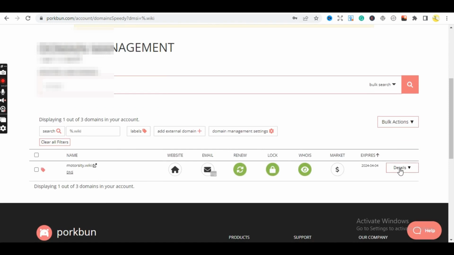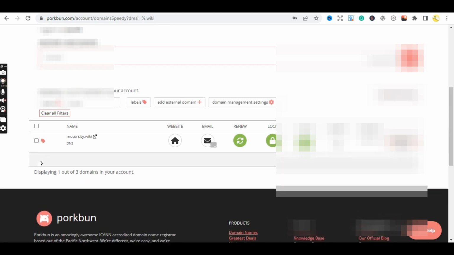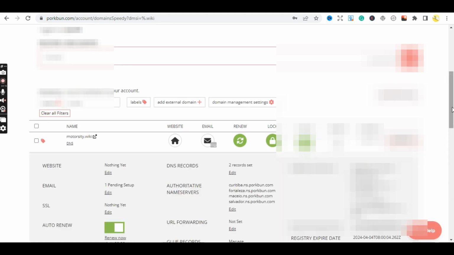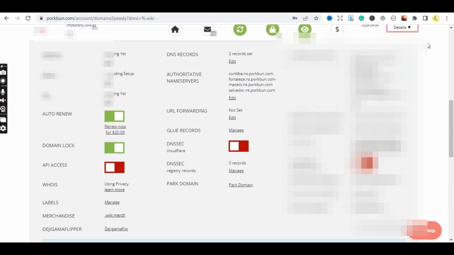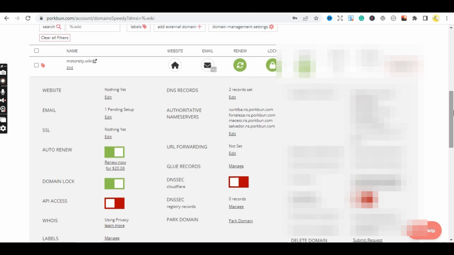So here, what I'll do is just click on details. Once you click on details, you're going to see several pieces of information. There is one thing we need in order to connect the domain and the hosting, and that thing is called DNS, domain name server. We're not interested in these other things here, just the DNS. So this is the DNS record, and these are actually the name servers that we are looking for.